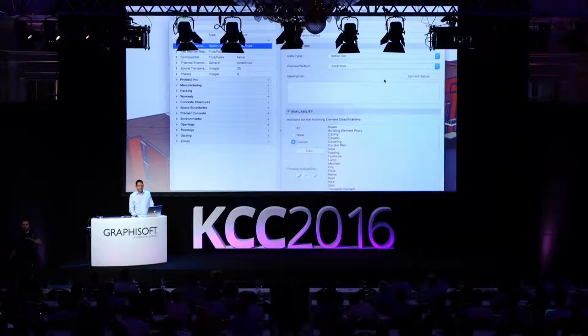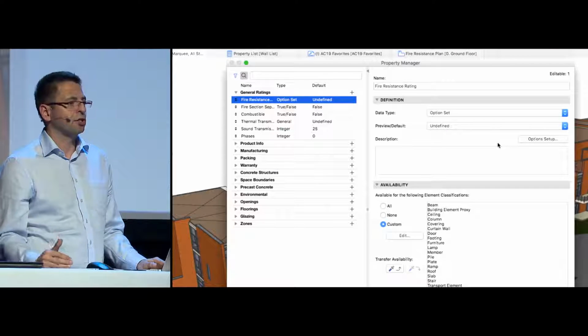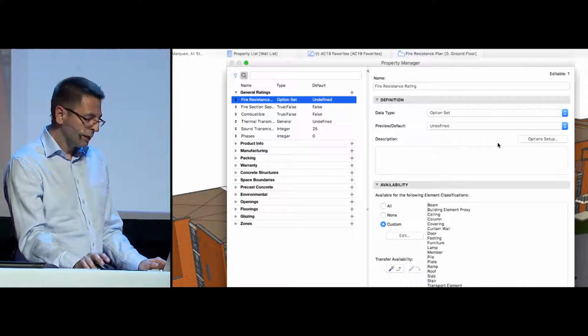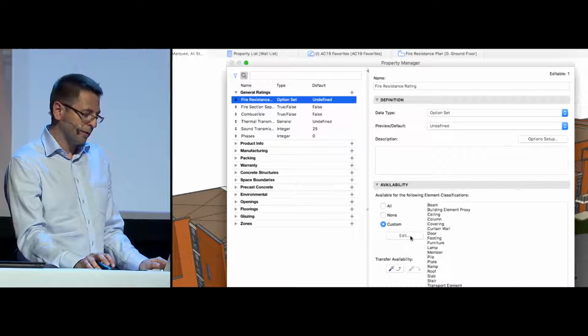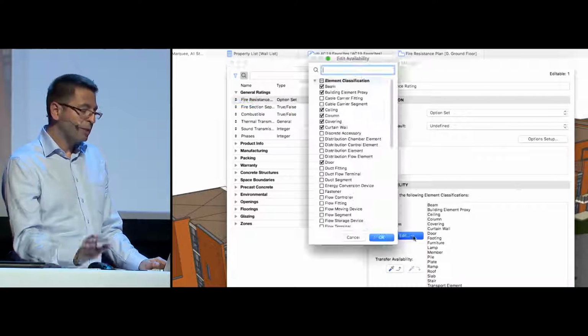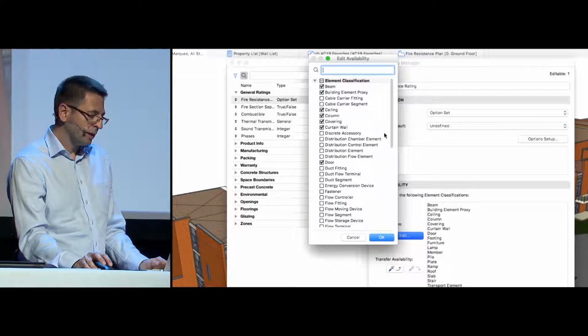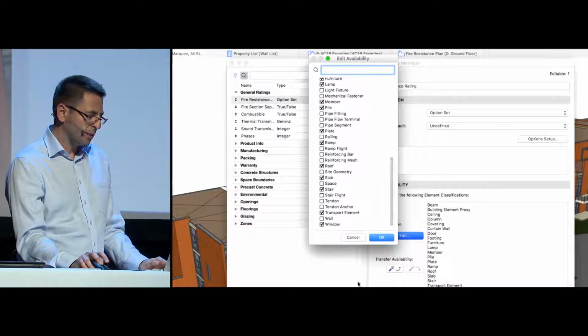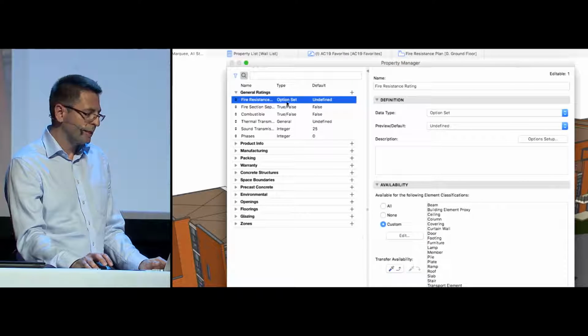So that is how we can handle properties. But there's another challenge, that all these properties should be carefully matched with the corresponding tools. Not all these properties should be available for all these tools. That's why we have this availability panel right here, where we can very precisely, very easily assign these properties to certain elements, even entire groups.